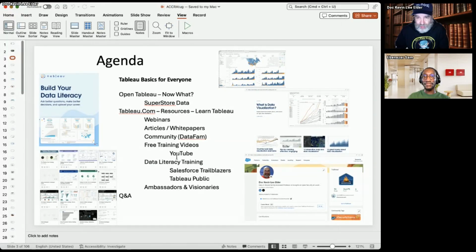So quick agenda. I just want to open up Tableau and say, oh my goodness, now what? And you get totally overwhelmed with Tableau and the interface and everything that's there and everything that goes on behind it. And so I want to take you through all the various resources that are free. There's lots of ones you can pay for, but I want to point you to all the free ones that are out there. And hopefully through looking at all of these resources, you can see the basics of Tableau. You can see where you want to learn more and where to go in order to learn more.